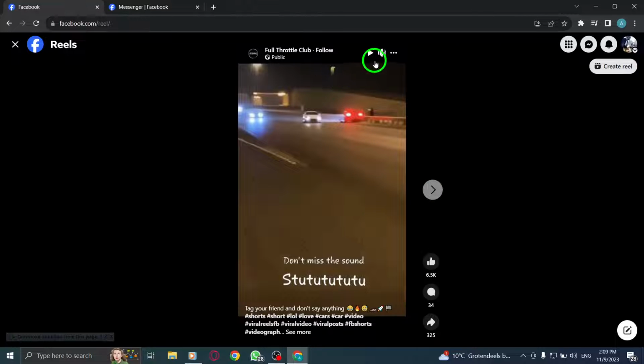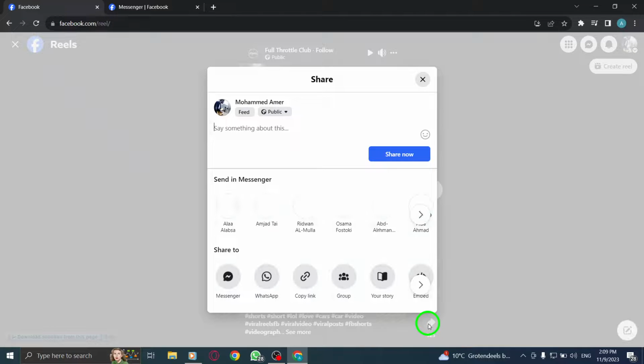Step 4. On the Reel page, locate the Share button and click on it. Step 5. A menu will appear. Click on More Options. Step 6. Another menu will appear. Select Share to Feed.